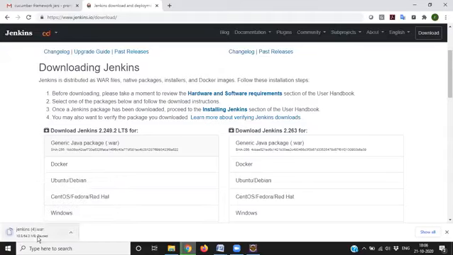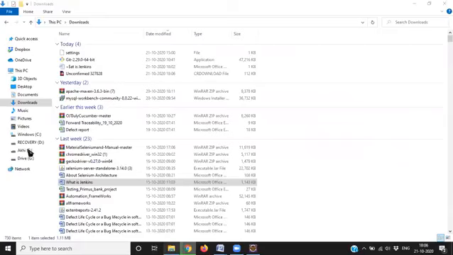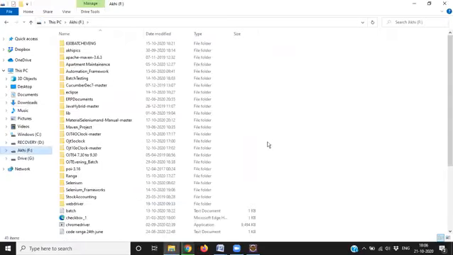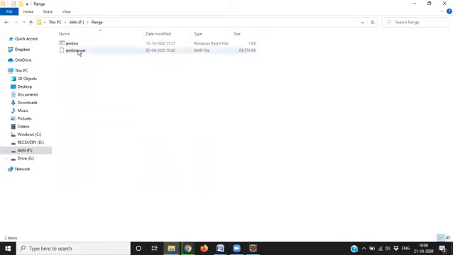Once you download Jenkins, choose any one drive, D drive, E drive, whatever drive you have. Create one folder with your name. Copy the Jenkins war you downloaded and paste it there. Don't try to extract, no need to extract. Just copy and paste it into that folder. That's it.